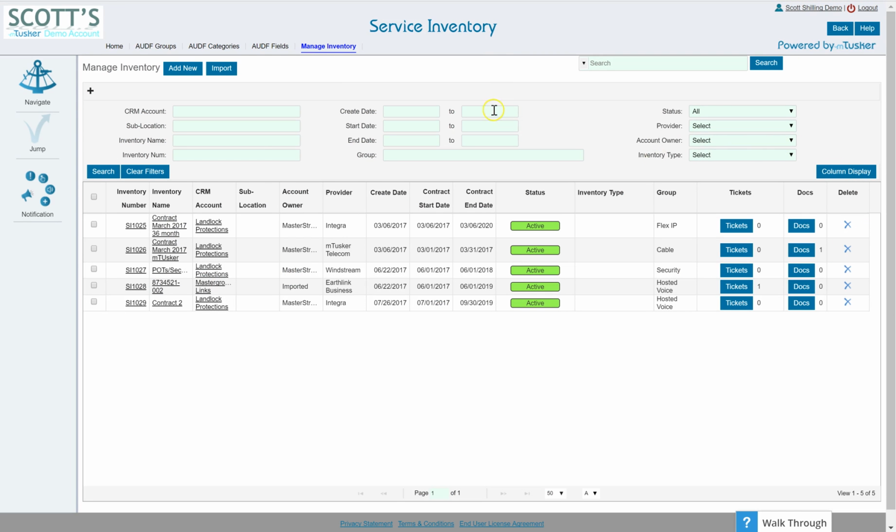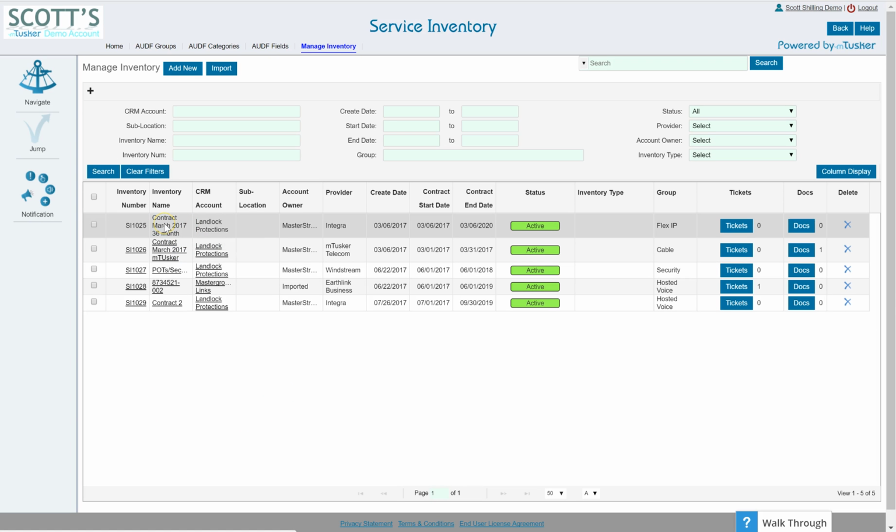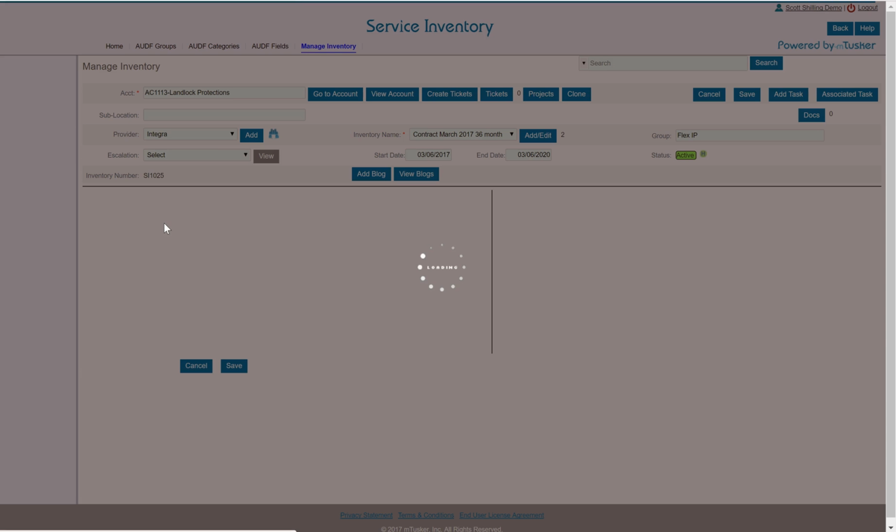Now, before I really start to dive in, we have these things up here called AUDFs. And AUDF stands for Advanced User Defined Field. And you'll see why shortly. So let's just first open one. I have some samples right here, so I'll just open this one here.